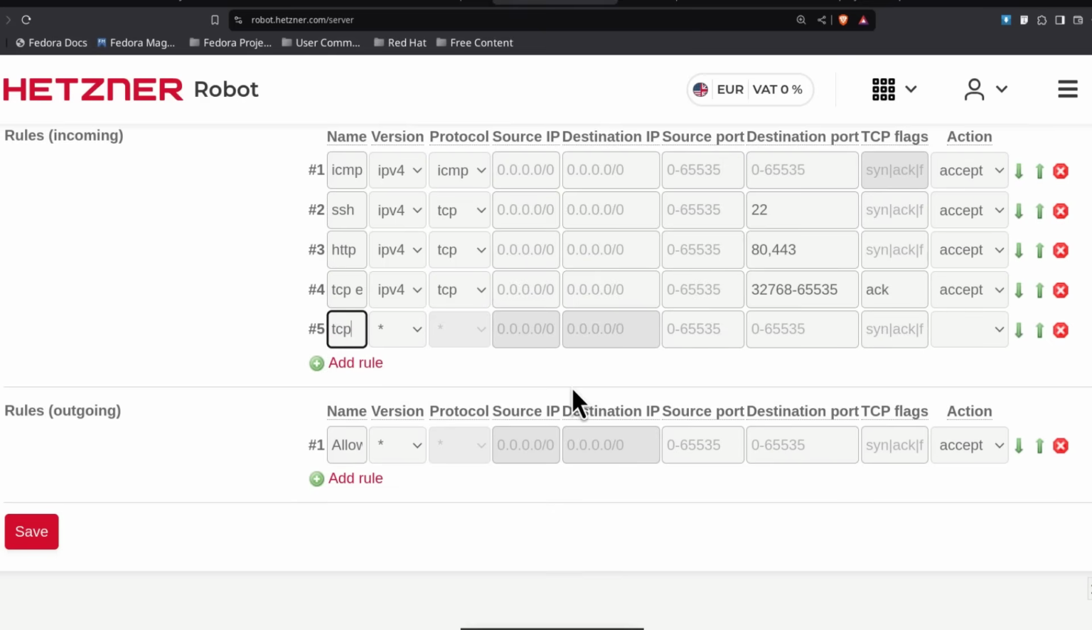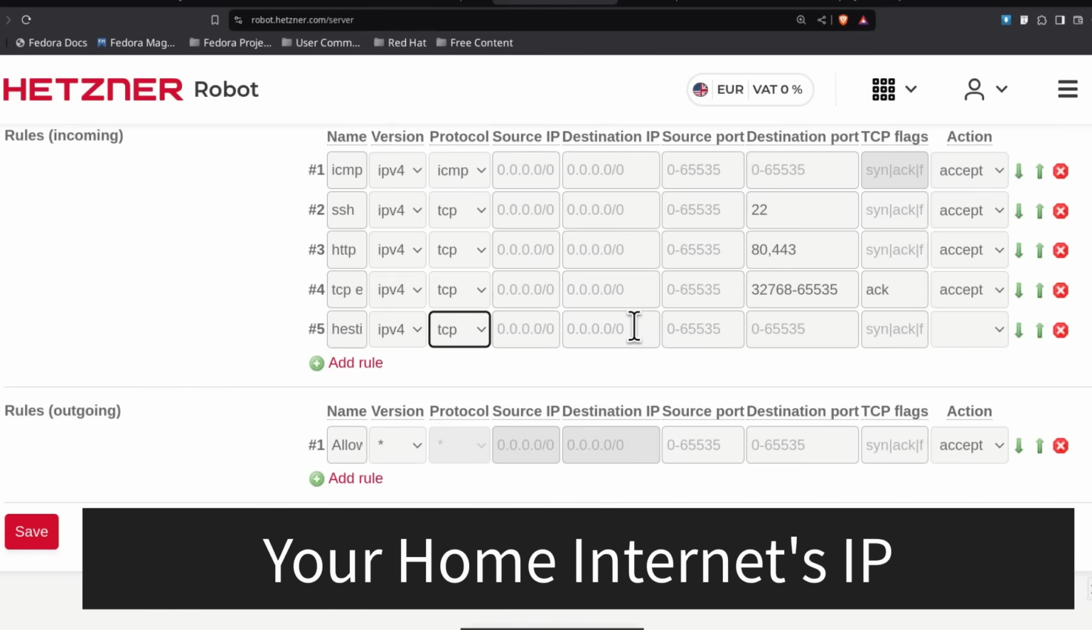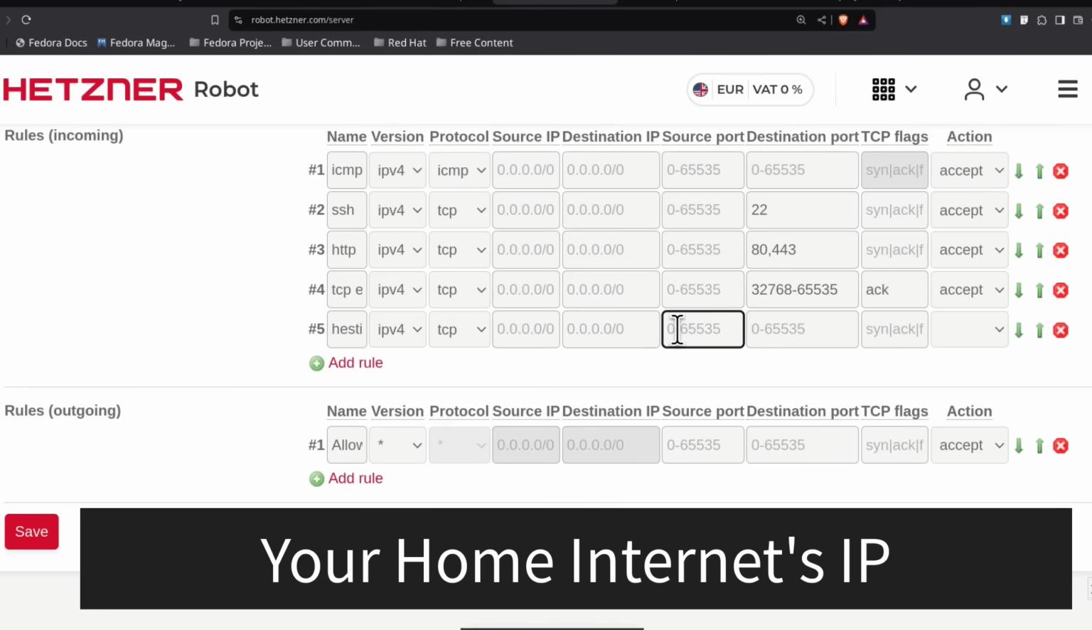So here I'm going to call this HT for my Hestia, and I want it to be only accessible on IPv4 because that's what I use. And then TCP, definitely TCP, and you can ignore all this. But if you do have a dedicated IP, you can only allow your IP. So just click there on source IP and add your IP there.